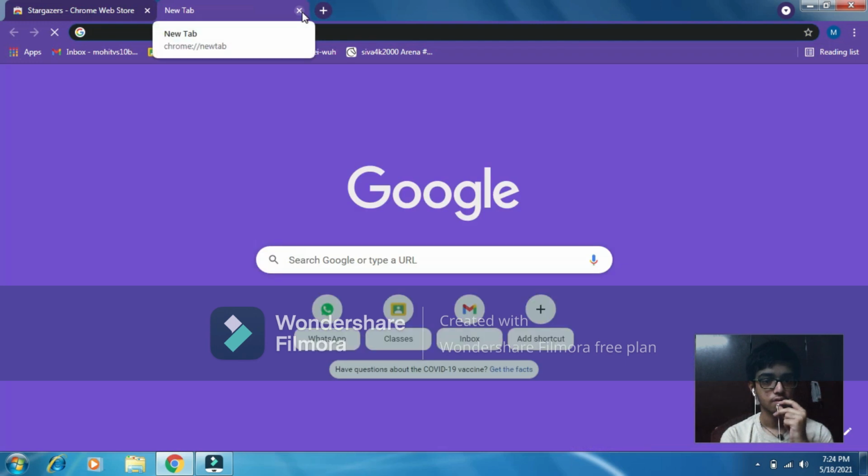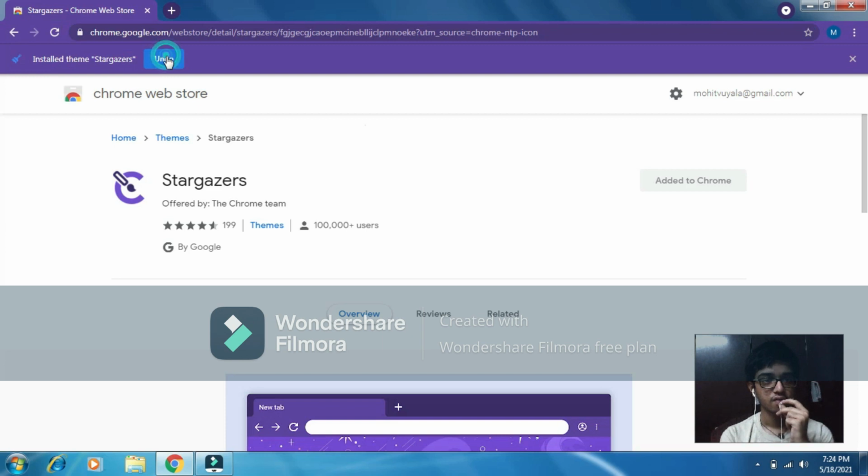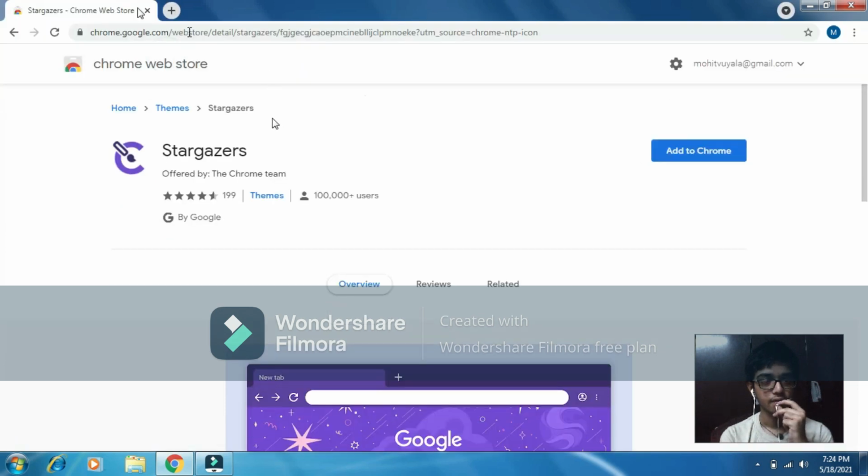Look, if you undo it, it will return back to its normal Google Chrome web browser interface, and the theme will be automatically uninstalled.